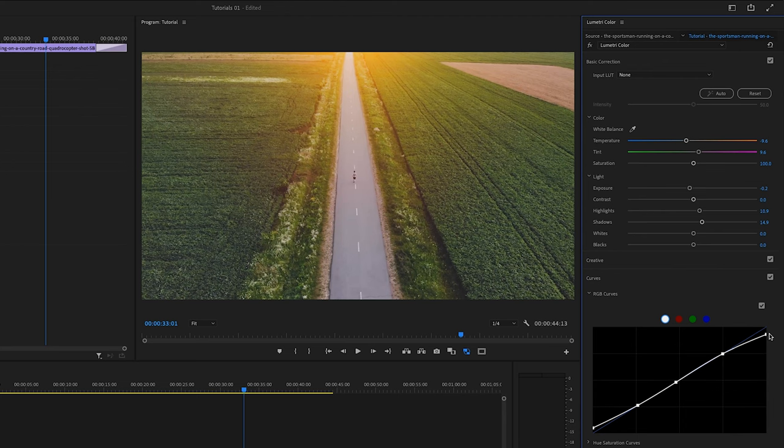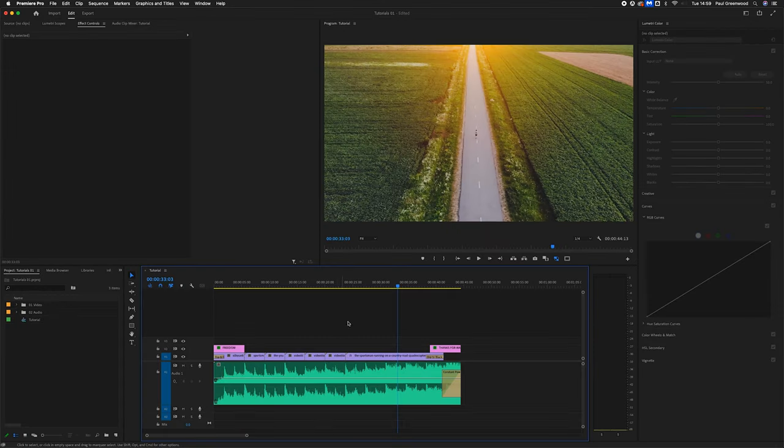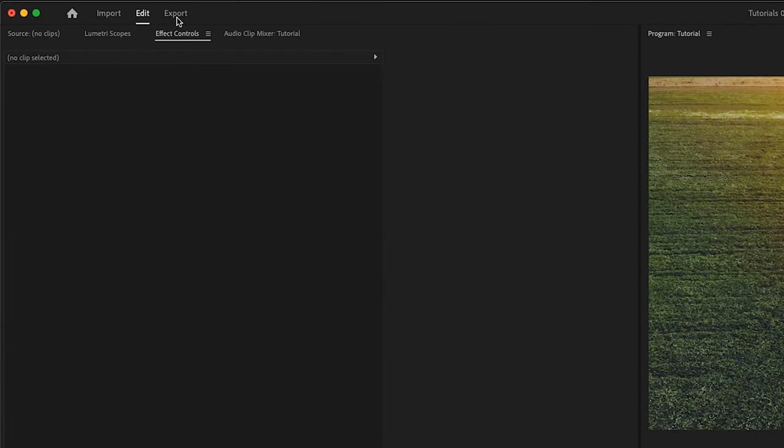Make some adjustments to your clips and get a hang of doing the basic colour grade so you can add some extra level of dynamics to your video making. Once you've finished editing your sequence, it's time to export your video. To do that, head up to Export on the top left hand side of the screen.